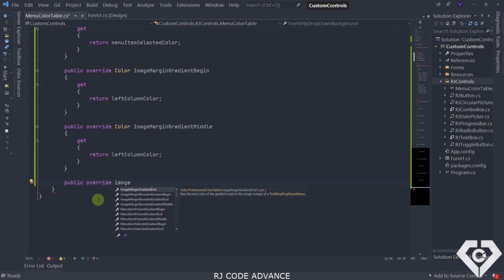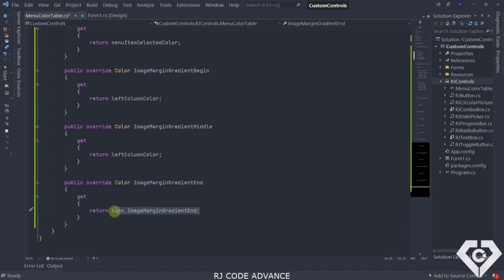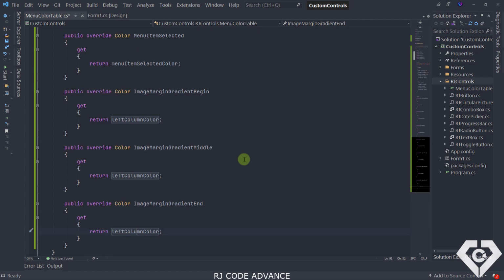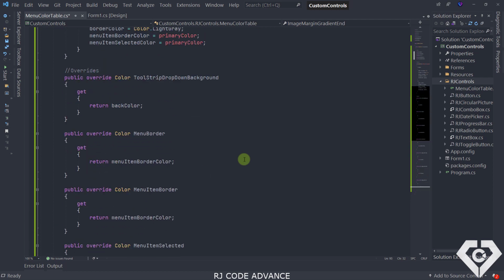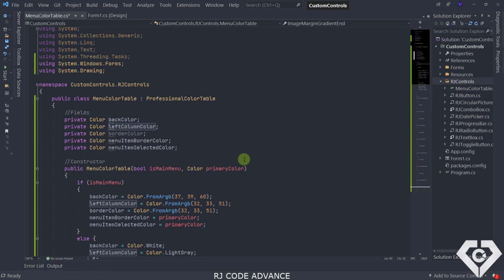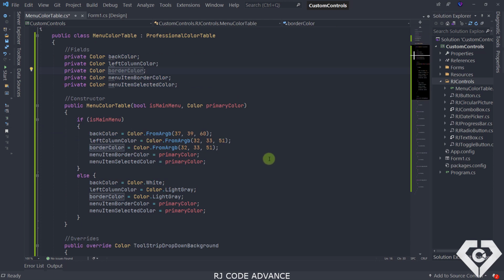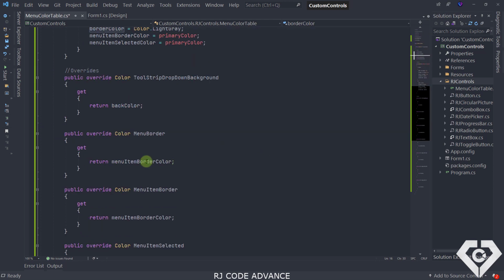The background color of the left column of the menu is a 3-color gradient. If you want, you can declare a different field for each one. Personally, I like a flat and solid color. That's why I use only one field for all three. Here the border color field is not being used. Apparently I made a little mistake.